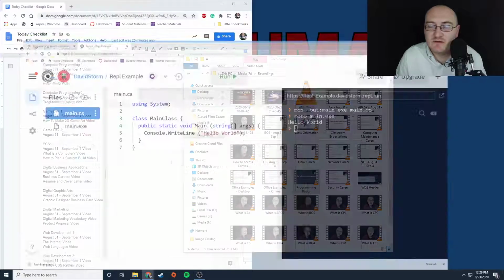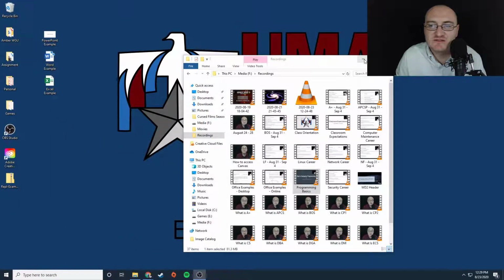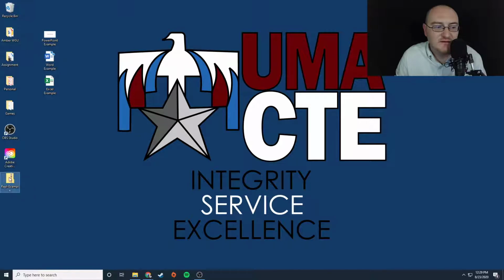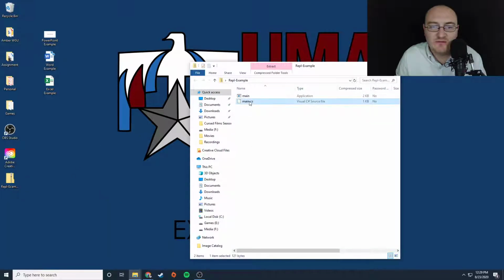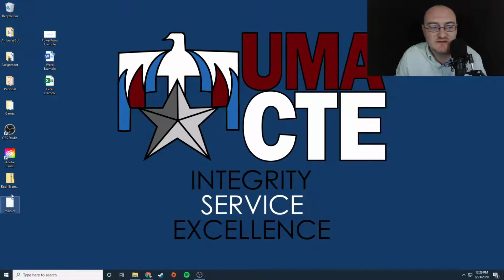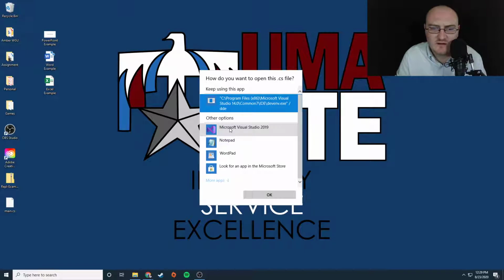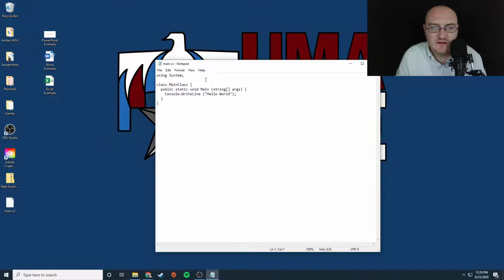Once it's downloaded, I want you to extract the CS file out of the compressed folder, right? So it's going to be just the CS. I want you to just turn in the CS file, okay? And if I was to open up the CS file and just double click it, let's just open it up in Notepad. You can see that it has all of the code that I wrote will pop up in there.